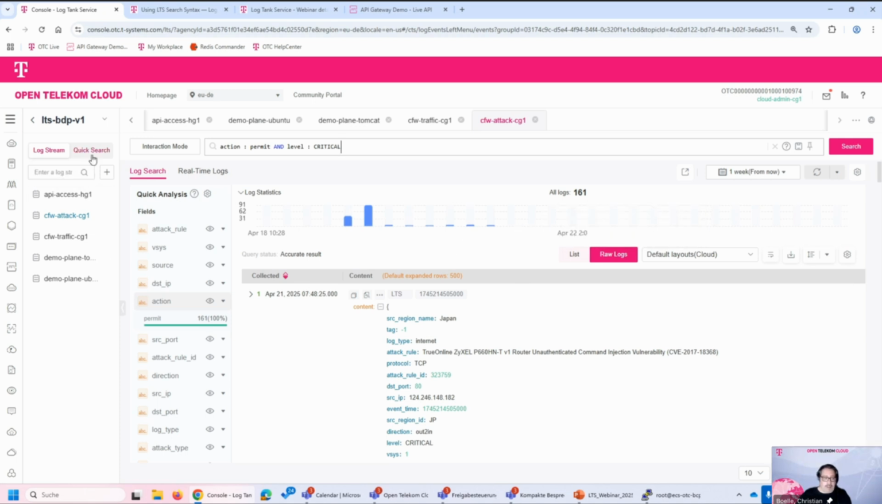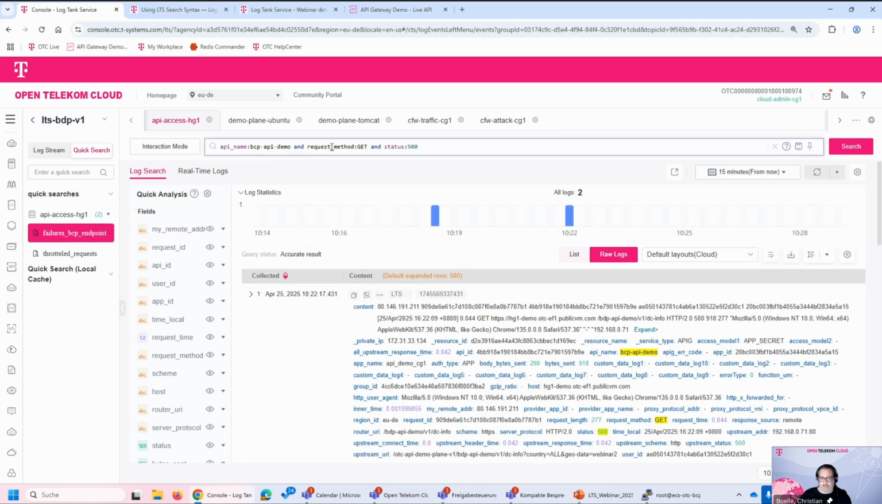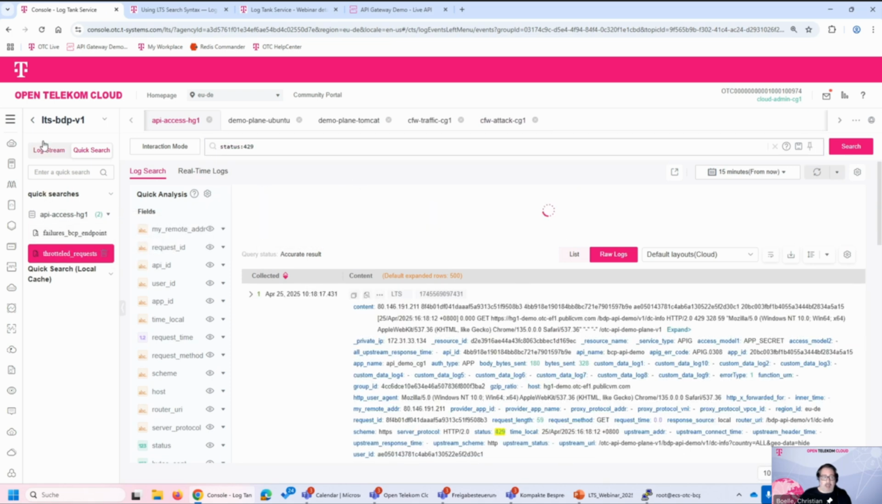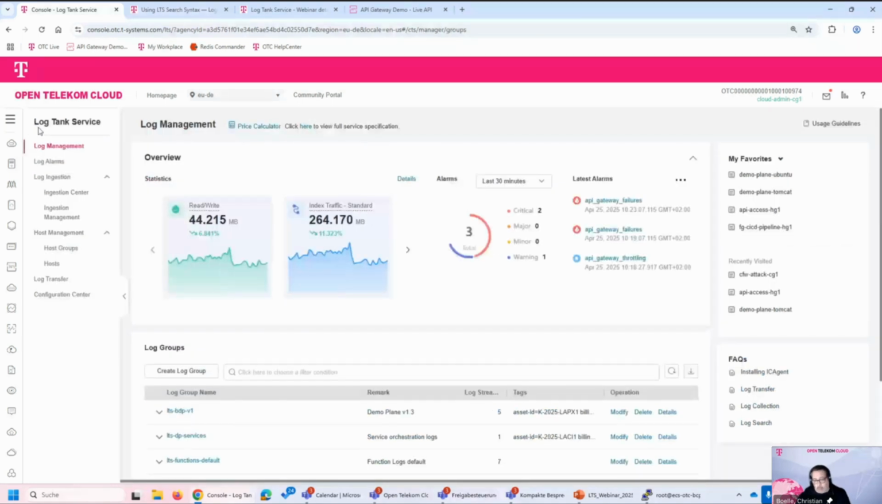All right, the last thing I wanted to show is the quick search. You can refine these queries, save them for yourself, and so you can always run them. And I wanted to show the log alarm shortly. So as you remember, with the gateway, we produced failures which were not handled, so runtime exception, and one time we produced a run into a throttling interface.